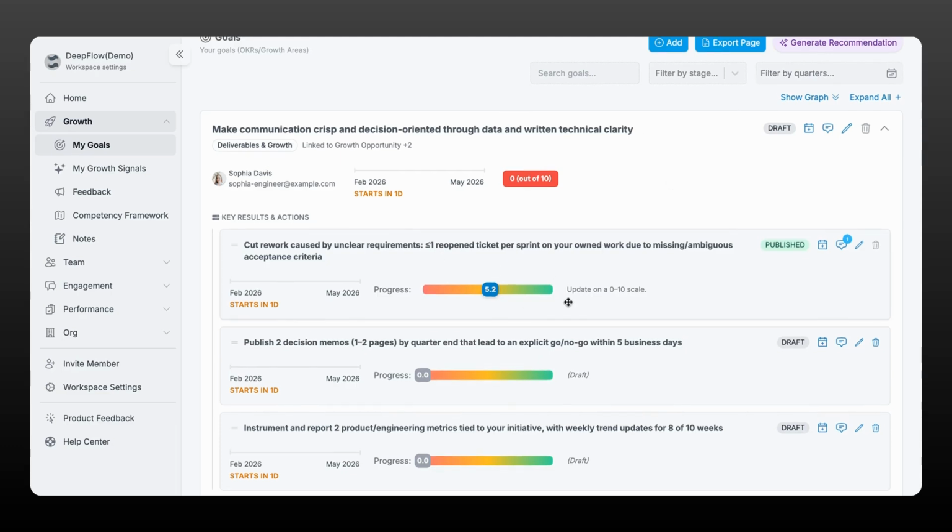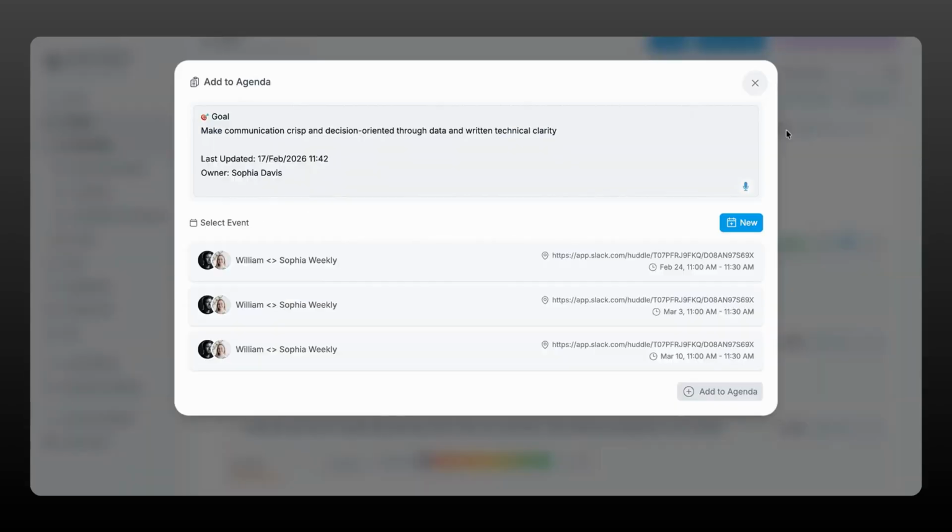Now, a quick tip for using goals in conversations. Before a one-to-one, you can add a goal to the agenda. That way you're not re-explaining anything. You're just bringing the goal into the conversation at the right moment. All right, that's the personal goal flow.